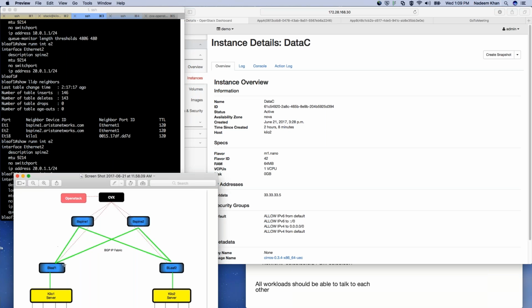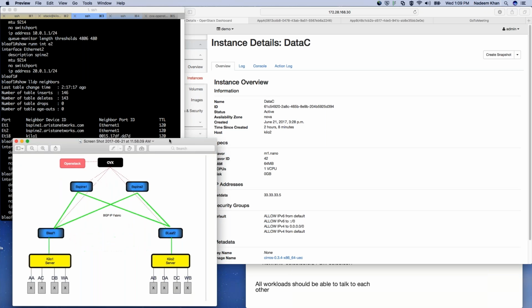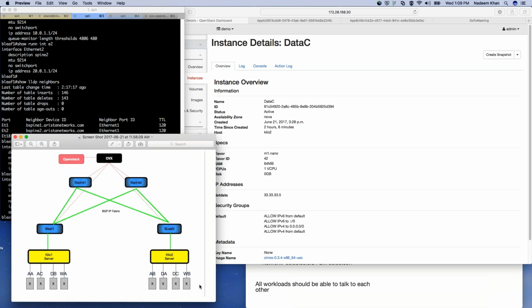All those devices are configured to talk to the CVX, which is CloudVision eXchange, which acts more as a controller. Based on the OpenStack requirements for configuration, it just pushes the configuration and configures those VLAN devices so that the VMs can talk to each other. And that's what I'm going to show you.